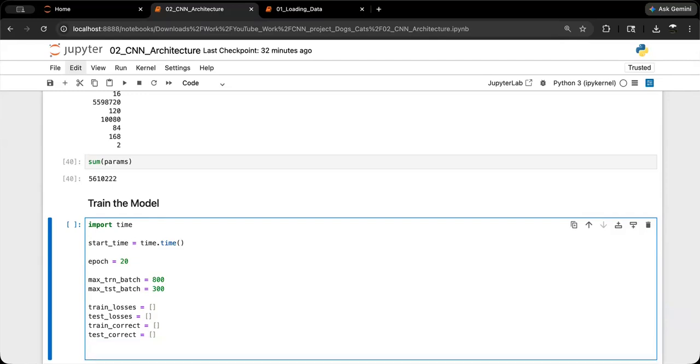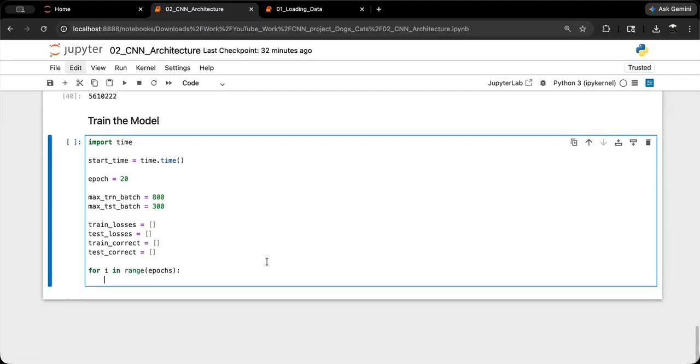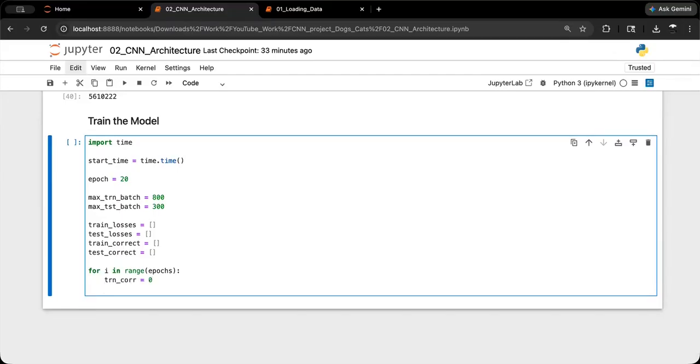Then I'm going to say that for every epoch in range, the epochs that you have defined, whether it is 25, whatever, I want to repeat this for every epoch. What we have to repeat, first of all, and this is going to be a lengthy code here, so please be mindful, I'll say training correct is equal to 0. I'm setting the variable again. And similarly, I'll have test correct values as 0 as well.